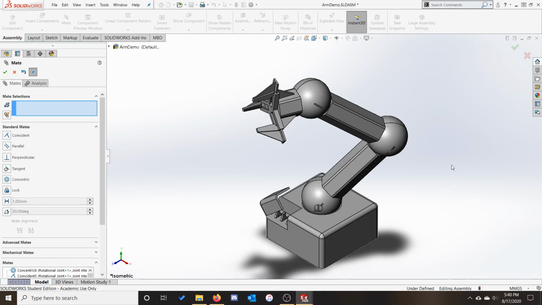There we go. I've taken the liberty of applying all of our coincident and concentric mates to put all of this together. Let's take a look at some of the additional standard mates. These ones tend to be a bit more situational, but they're still very useful in their given situations. One that can be particularly handy is the parallel mate.